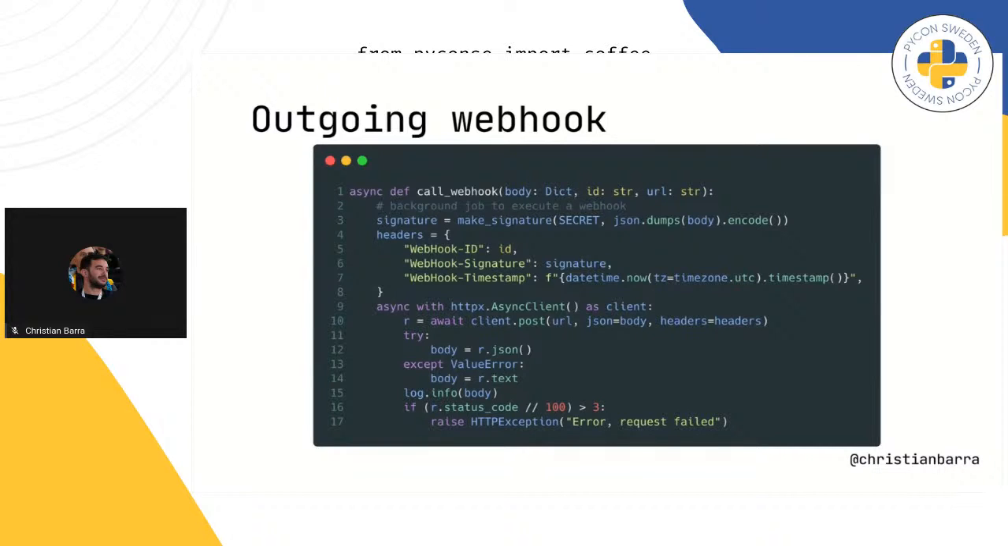And then on line 9, we start the HTTP client. We do a post request. We pass the URL. We pass the body. We pass the headers. And then the most important thing that we do is on line 16, where we check the status code, and if it's above 300, we raise an error.